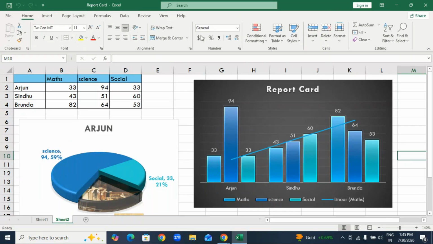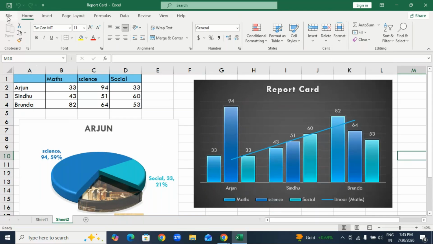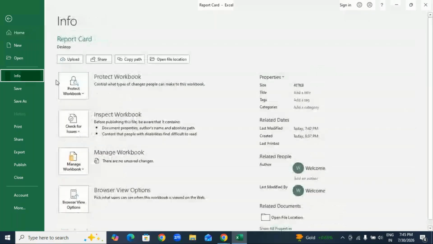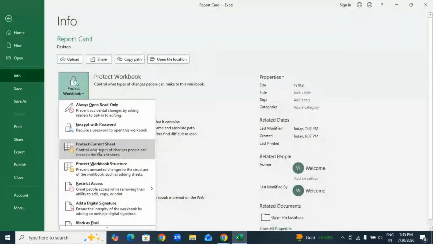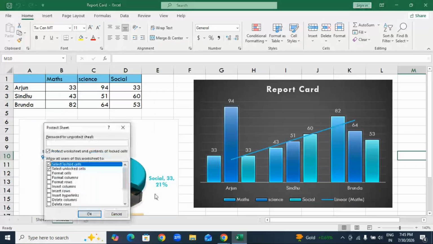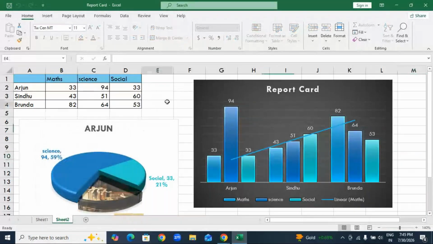In the Home tab, Format option. Here also we can use Protect Sheet, or else go to the File tab, Info. Here also we can give it for the current sheet. Directly I am going to give it here: right click on the sheet, Protect Sheet, give the password. I am going to give the password, then click on OK, re-enter the password. Okay.